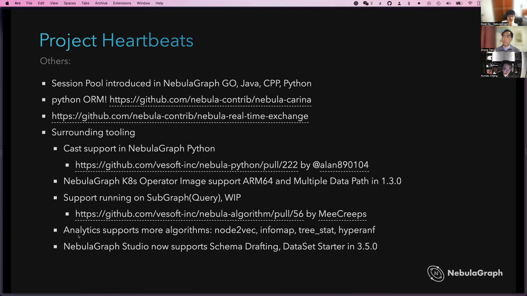Yeah, this is related to NebulaGraph Analytics. It's not open source. It's our enterprise-only offering. In this product, we have introduced four more algorithms.